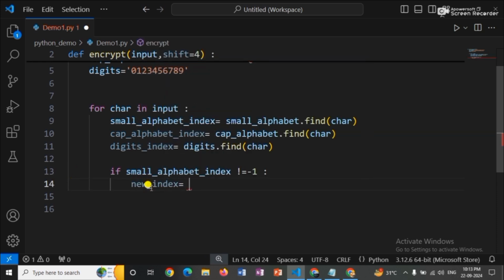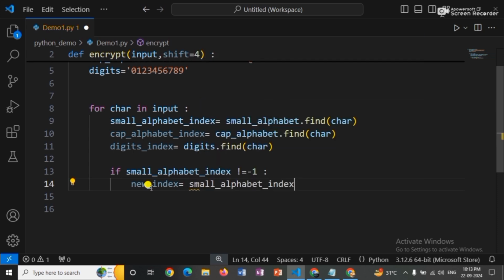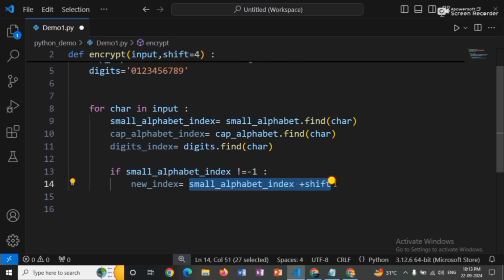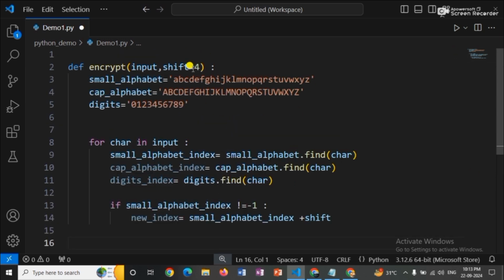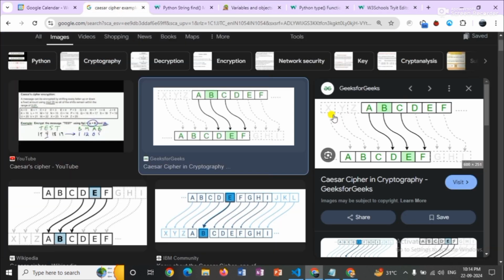The new index will be small alphabet index plus shift. This will give us the new index. In most cases it will, but for a few cases this will give us an error. Why? I think you are also getting it. The example that I showed you, where is it, yeah.